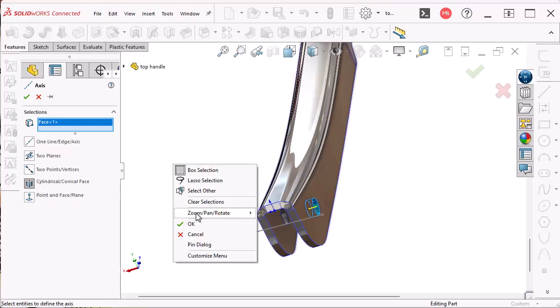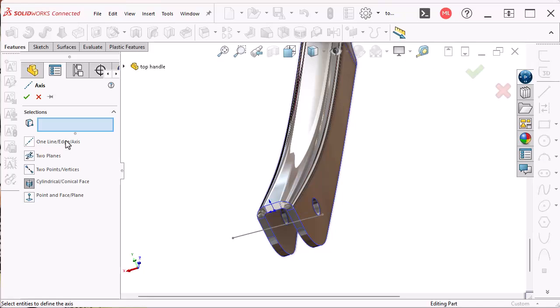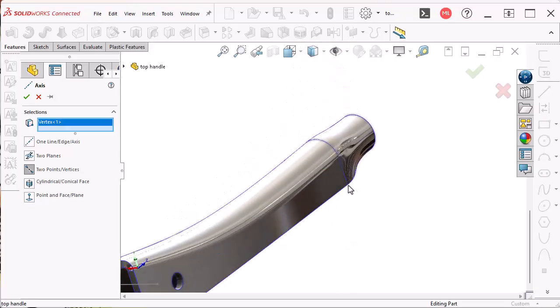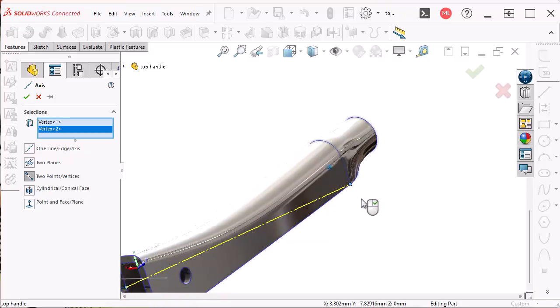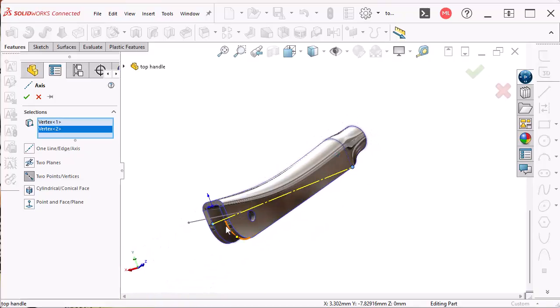You can also, let's clear the selections, do a one line or axis. So this line that's skewed, you can create an axis from that. That's very nice. 2 points or vertices, that's a good one. You can pick one here and one over here. Now, one thing I don't like is that they really should automatically turn on the selection filters for you.